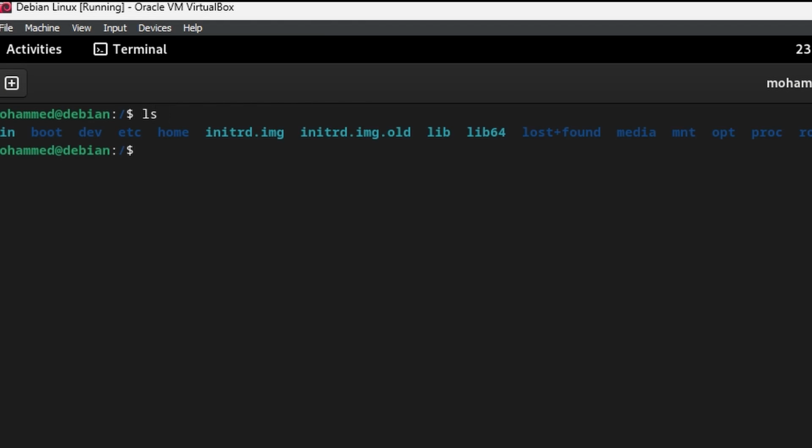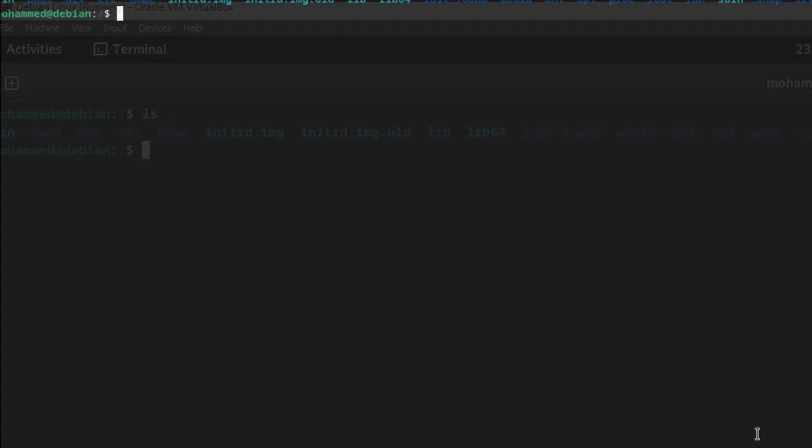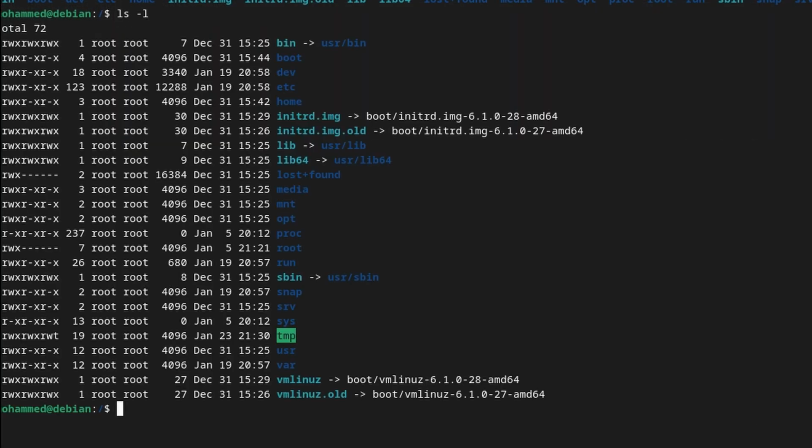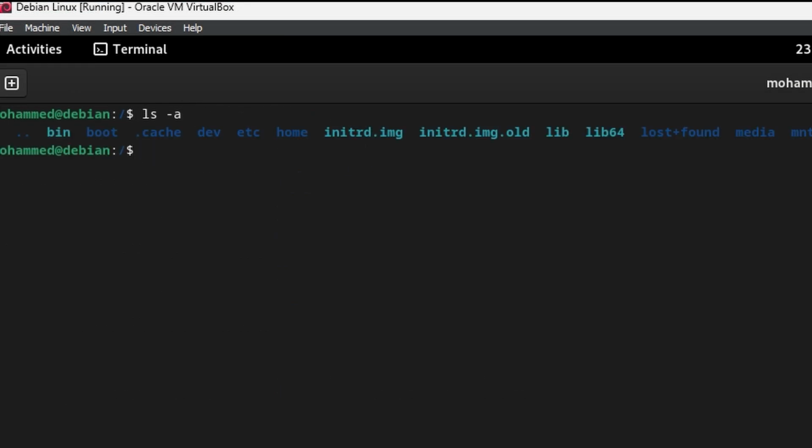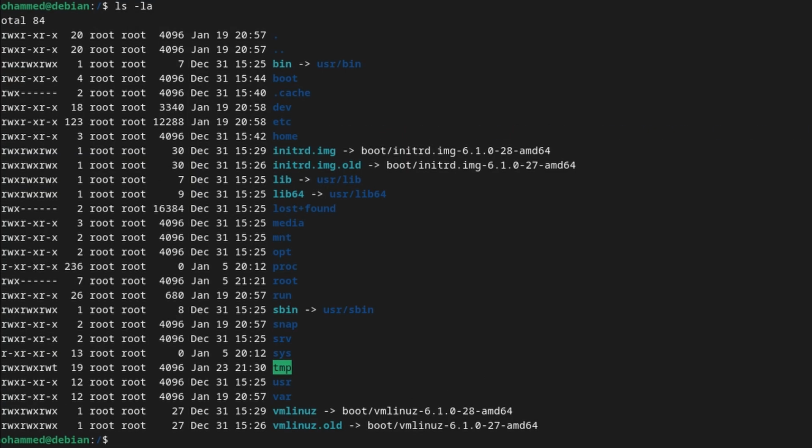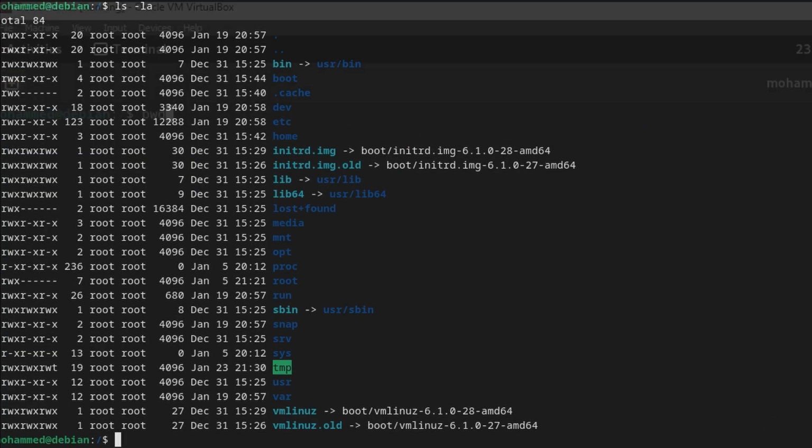ls, list. Use this to view the contents of a directory. Add -l for a detailed list or -a to see hidden files. Example: ls -la gives you a comprehensive view.